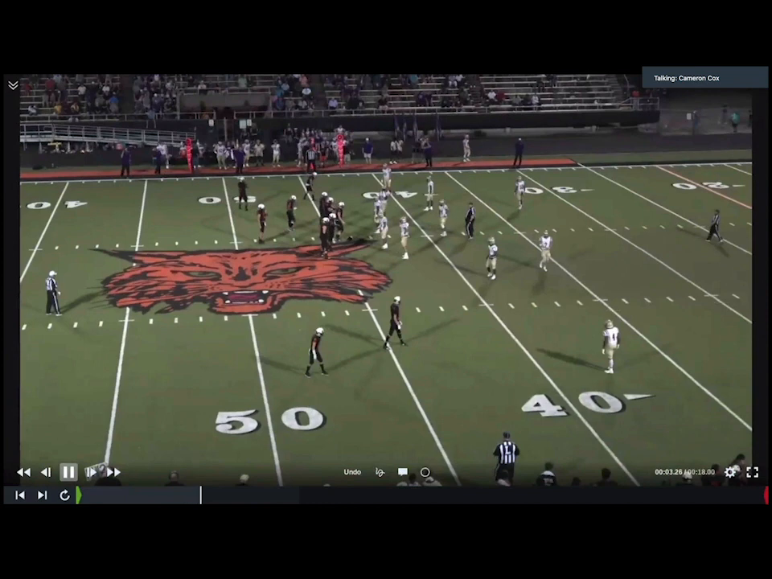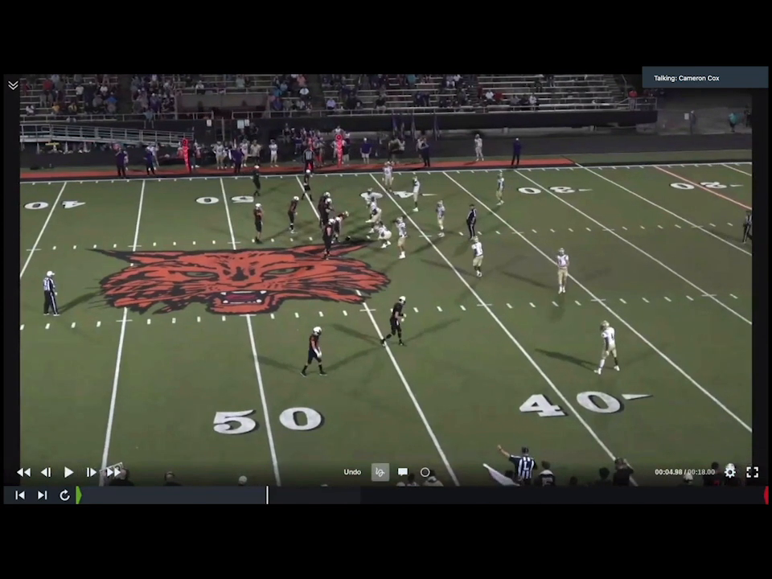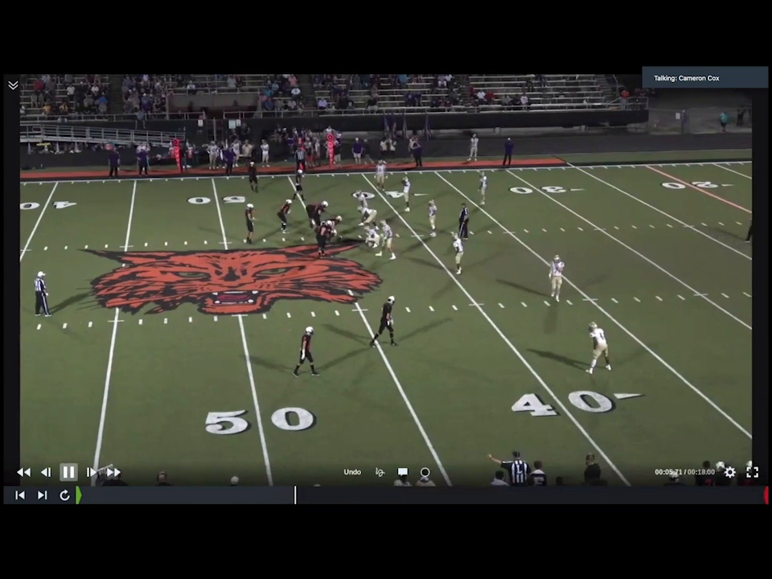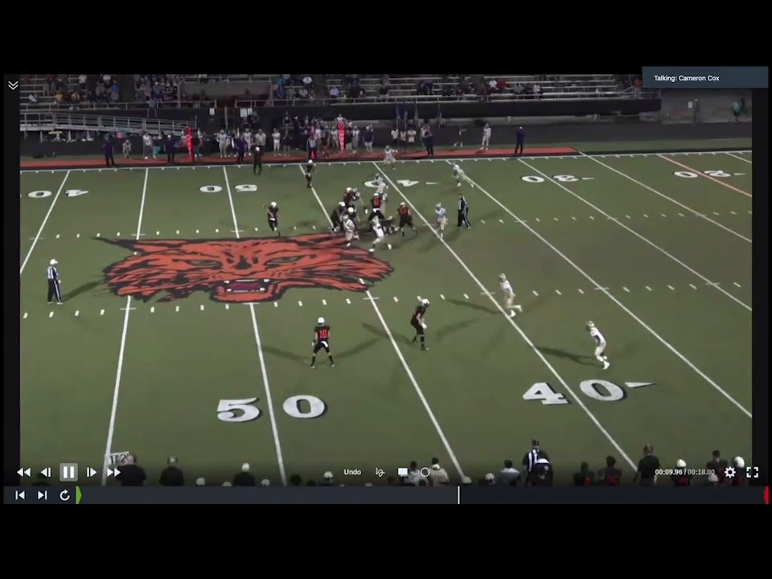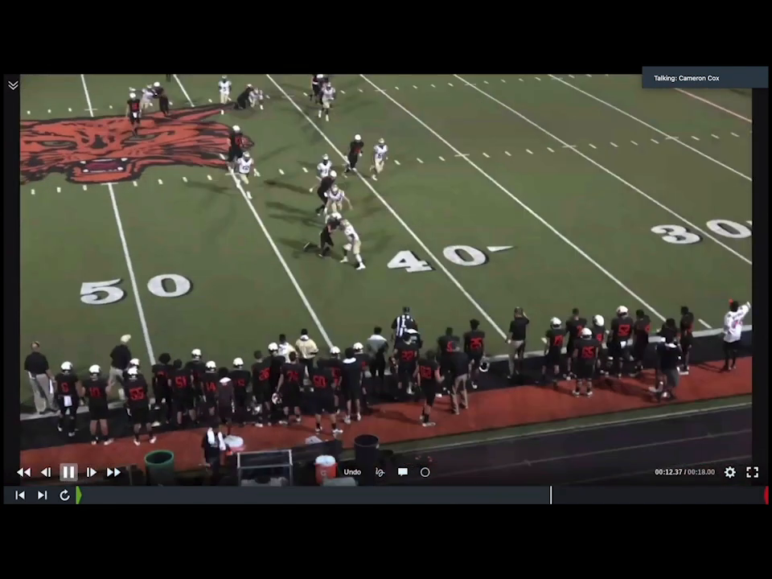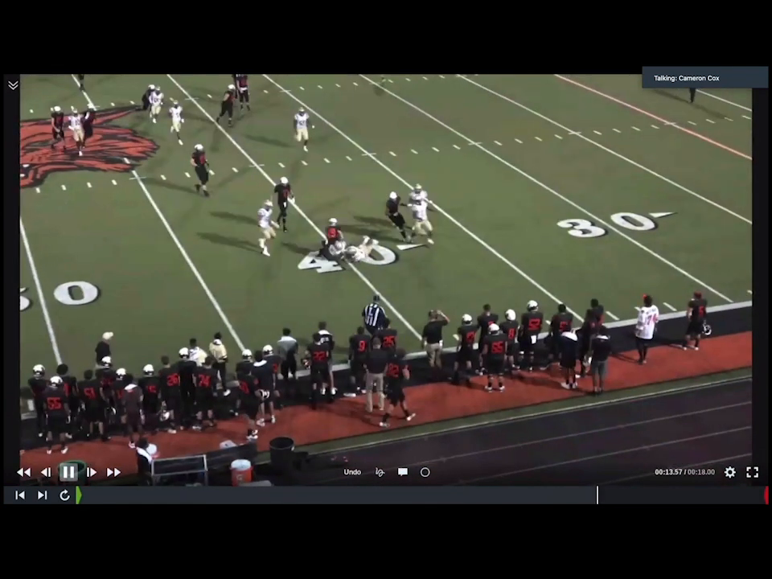Second and about 3. You can see we're in that 2-by-2 look again. Still our base personnel on the field, running the RPO. Counter to the field, fast screens on both sides. Get up the field, we get the first down with the pass option.